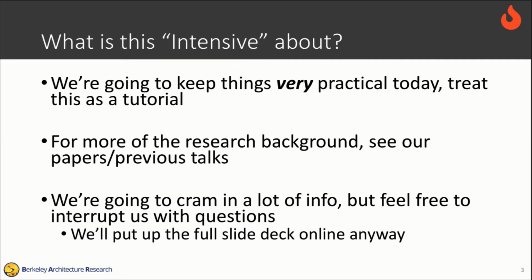So we kind of want to treat this as a tutorial. If you're interested more in the research background, you can see some of our previous talks and papers. We're also going to cram in a ton of info, but feel free to interrupt us with questions. A lot of the stuff that we're going to talk about is already in our online documentation, and we'll put up these slide decks and everything anyway.